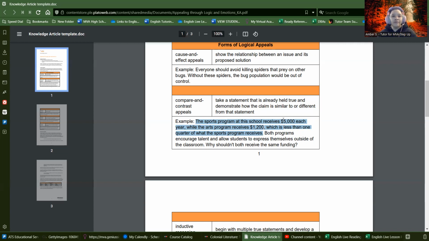These are real numbers. This is the amount of money each group gets. So here we get to our claim. Both programs encourage talent and allow students to express themselves outside of the classroom. So this is showing how both of those programs are similar. That's comparing. Why shouldn't both receive the same funding?